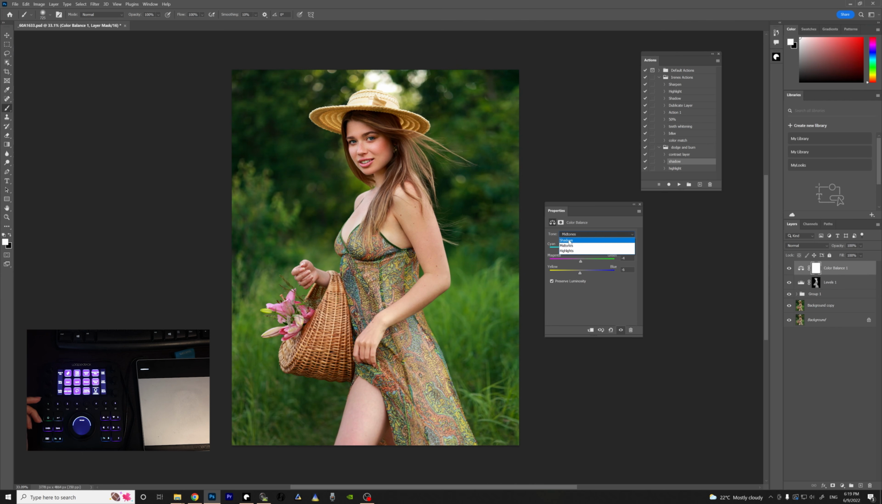But then we're gonna go into shadows. Do you remember I was talking about cool shadows and warm highlights? This is my signature. This is what I like to do. So with shadows, we're gonna give them more of like a bluish, cooler tone. Can give it a little bit of cyan. And then into highlights, we're gonna give them a more yellow and warm tone. A little bit of yellow, a little bit of red. Yes, that looks really good.